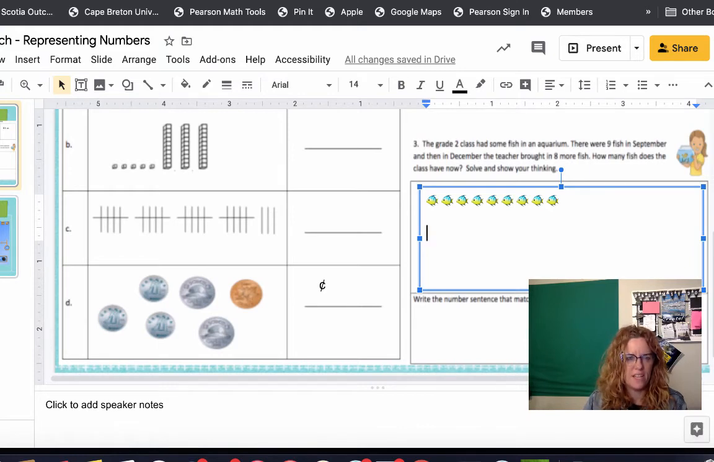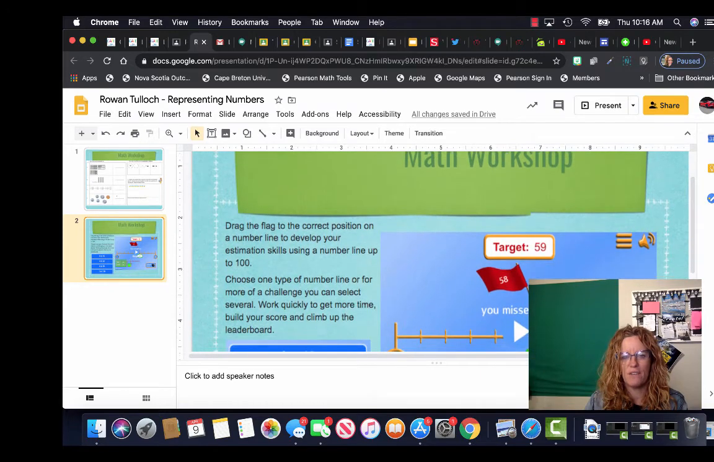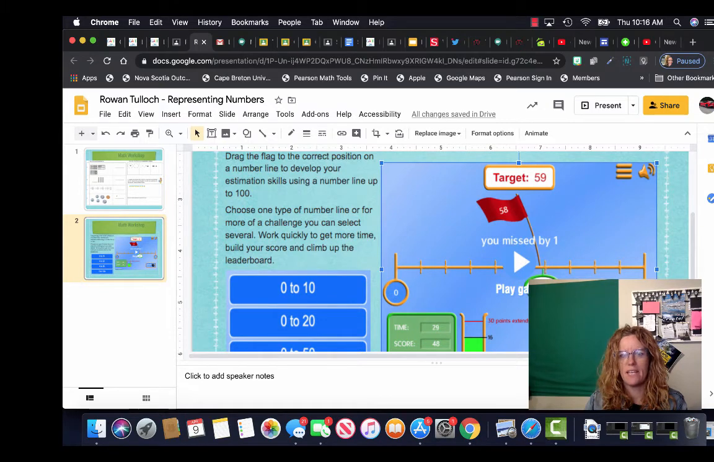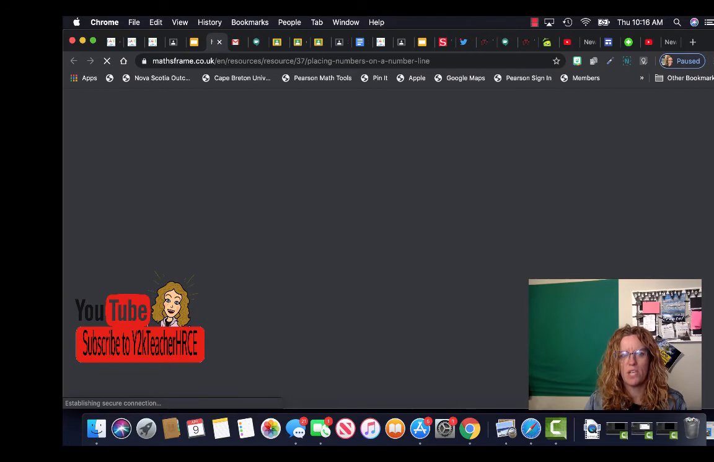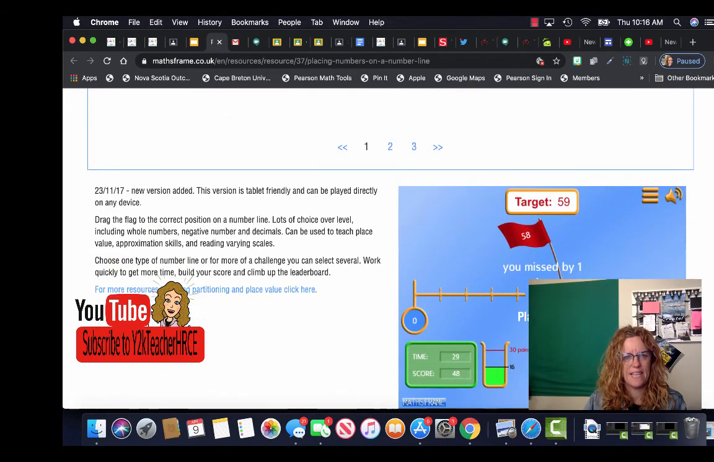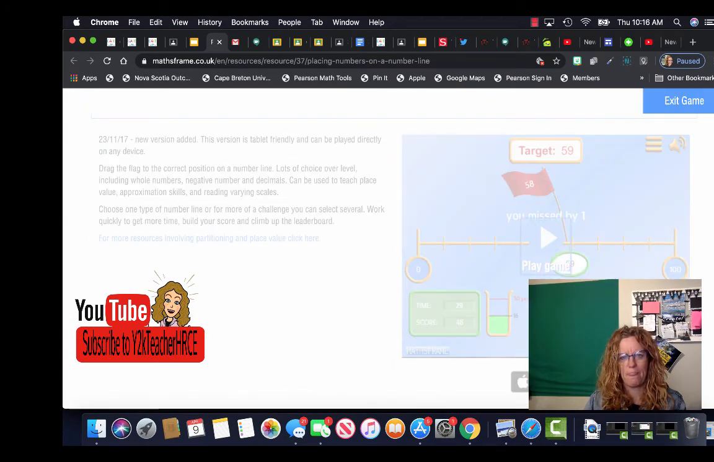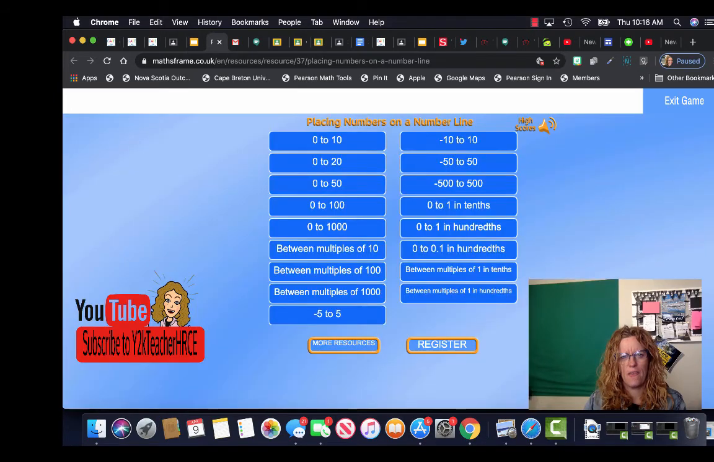Okay, so then on second slide, this is where we play Target 59. And this is an estimation game. And I'm going to simply click on this link, and it should take me to a link here, which I can open in a new window. And it says that I can play. All right, so remember, I'm going to play for numbers up to 100.